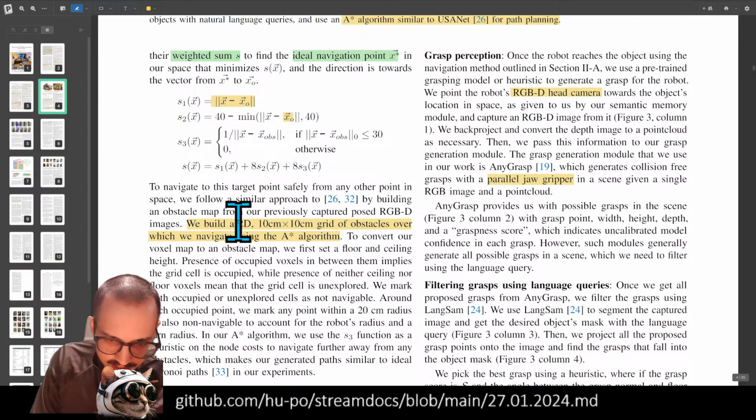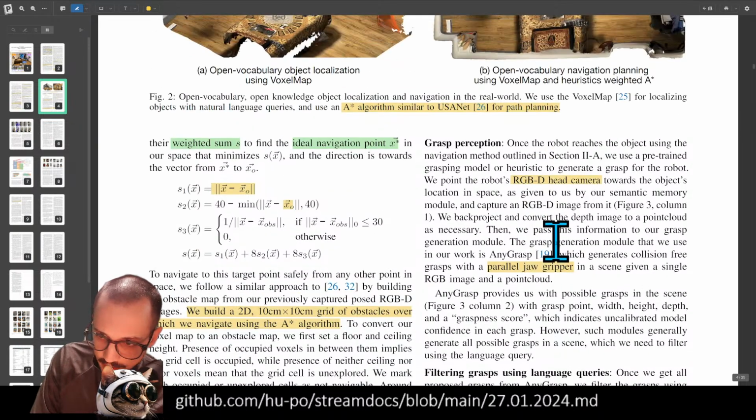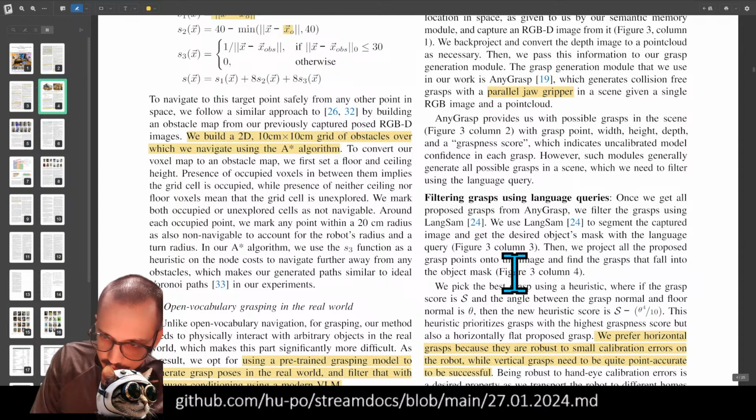We build a 2D 10 by 10 centimeter grid of obstacles over which we navigate using the A-star algorithm. Again, I just feel like this is very, very old school. It's also a static map, so it's like doubly bad. So, RGB head camera, parallel jaw gripper.